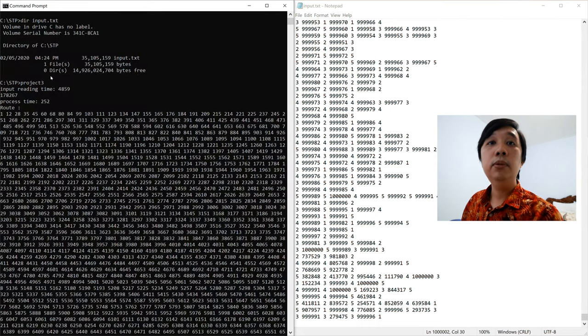Okay, input reading time is 4.859 seconds. Okay, data is big. And the result of the shortest path is 178,267. And the process time is 0.252 seconds, just 252 milliseconds. This thing is insanely fast.